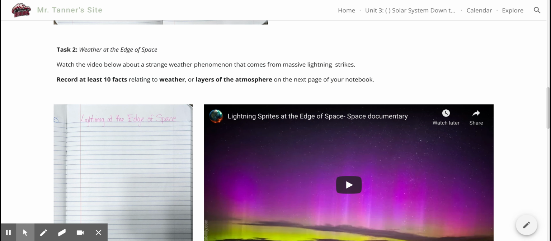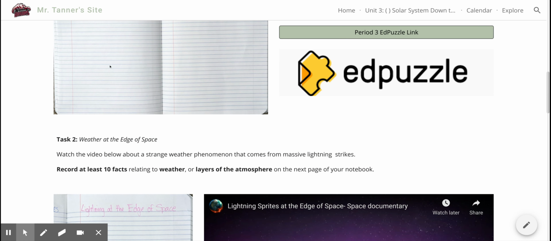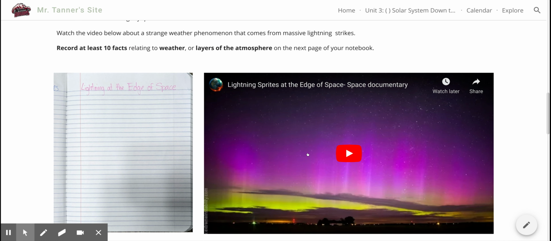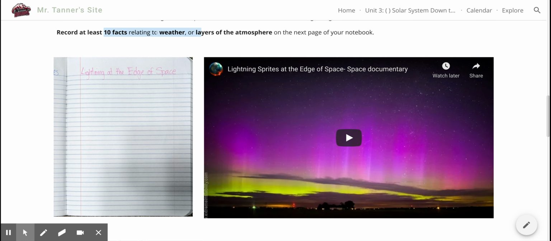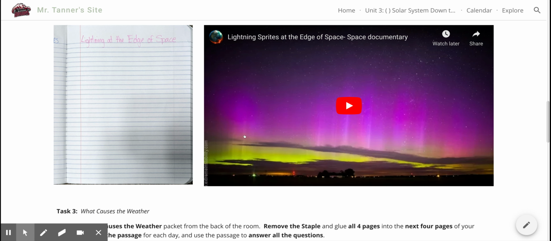Task 2 is weather at the edge of space. It'll talk about how, even though just before we learned that weather occurs in one layer, you're going to see a very dramatic example of weather occurring in a different layer of the atmosphere. In fact, occurring right where the boundary of space ends. It's really interesting, and you're just going to write 10 facts that you learned from this video. So record at least 10 facts relating to weather or layers of the atmosphere as you watch this documentary. It's from Nova. It's really, really good.